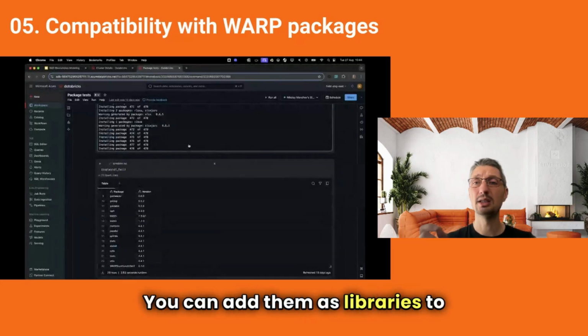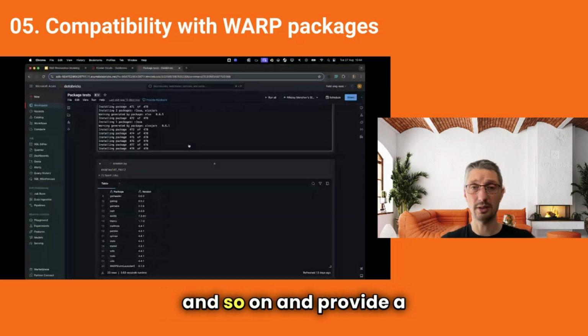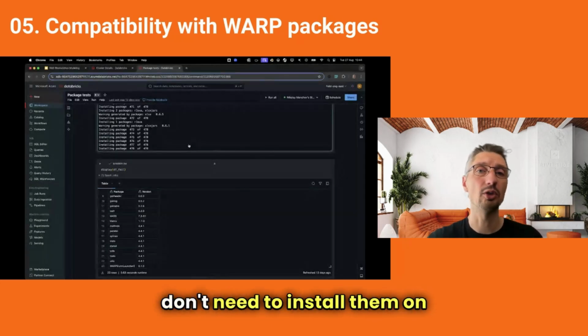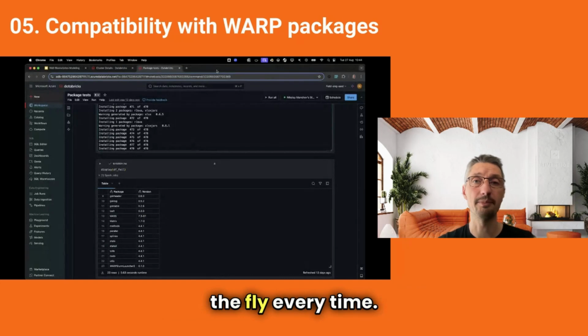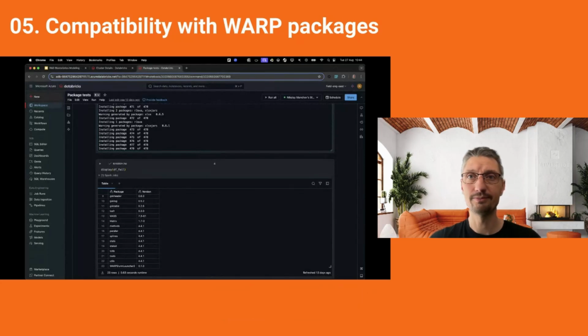You can add them as libraries to the cluster, or you can customize a Docker container and so on, and provide a pleasant experience so people don't need to install them on the fly every time. Okay, that's all I had for this one.